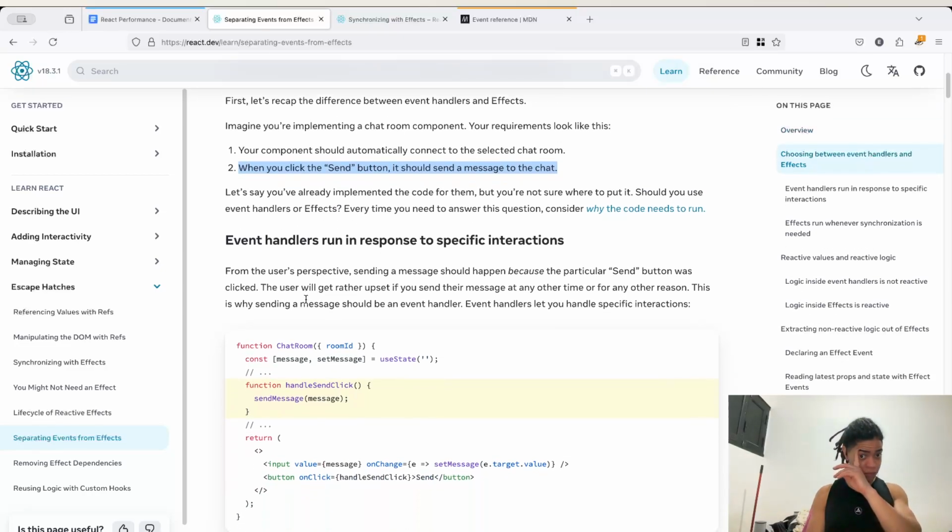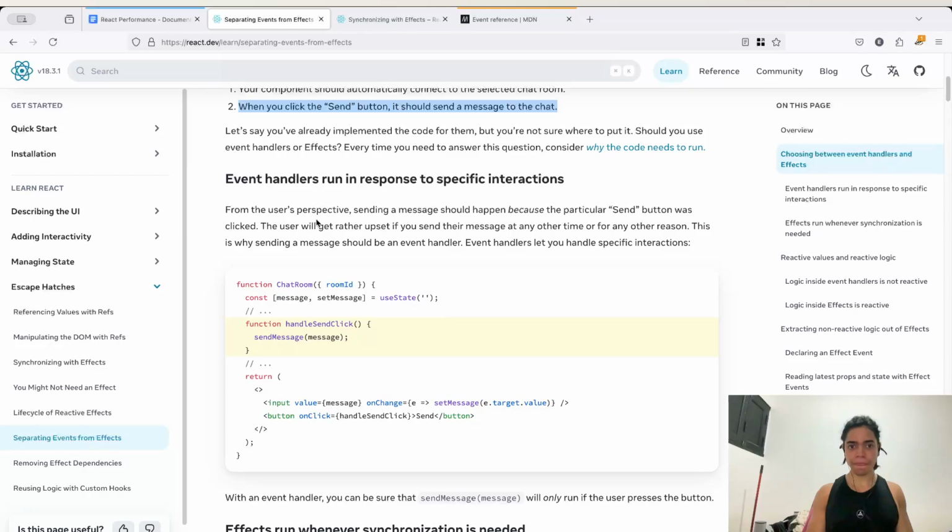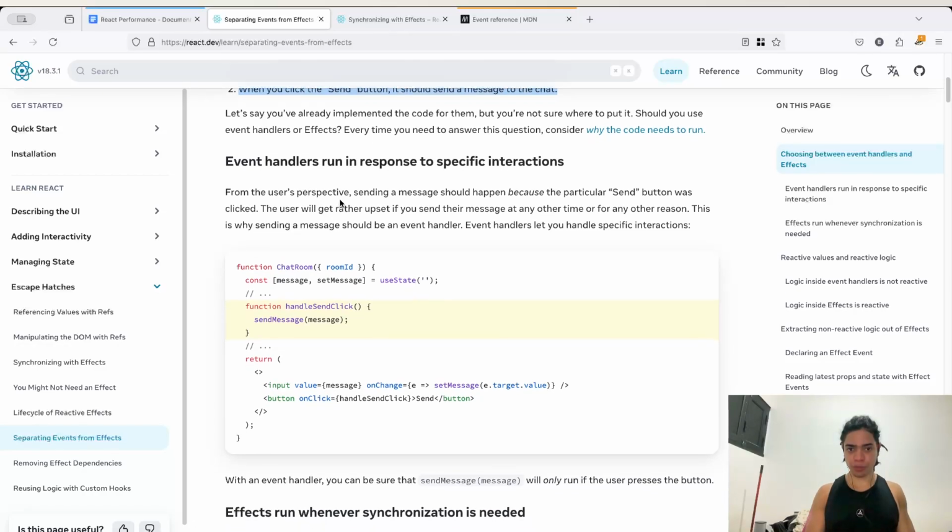Event handlers run in response to a specific interaction. Choosing between event handlers and effects: events run in response to a specific interaction. From the user's perspective, sending a message should happen because the particular send button was clicked. The user will get rather upset if you send their message at any other time or for any other reason. This is why sending a message should be an event handler. But again, event handlers run in response to a specific interaction.